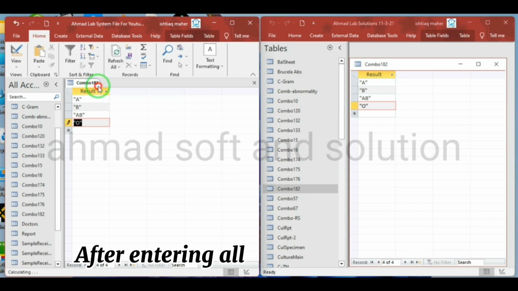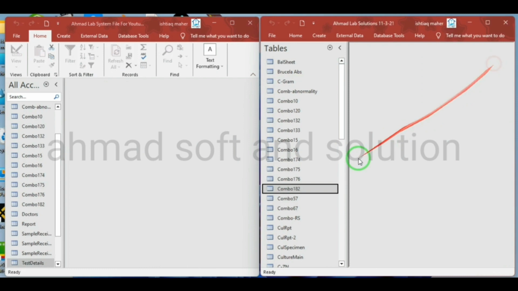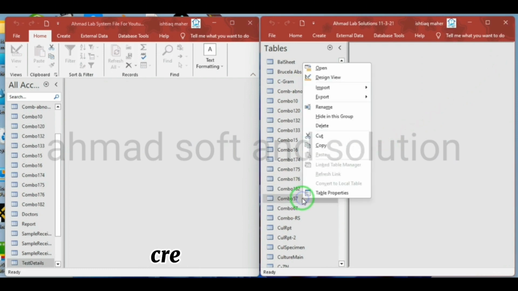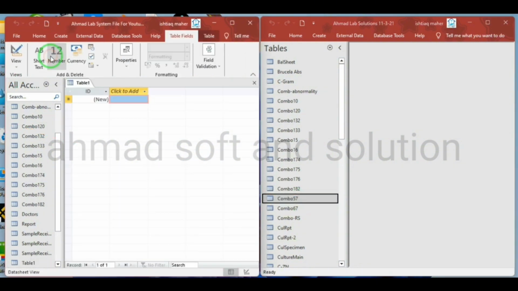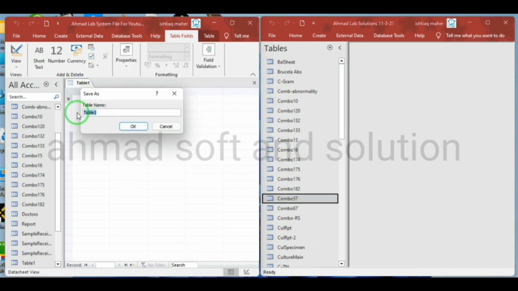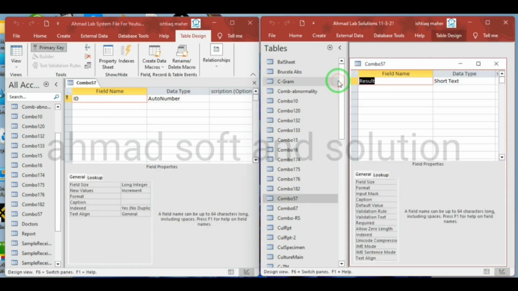After entering all data, save and close. Create the next new table. Enter the table name and click Save. Enter the field name and save.